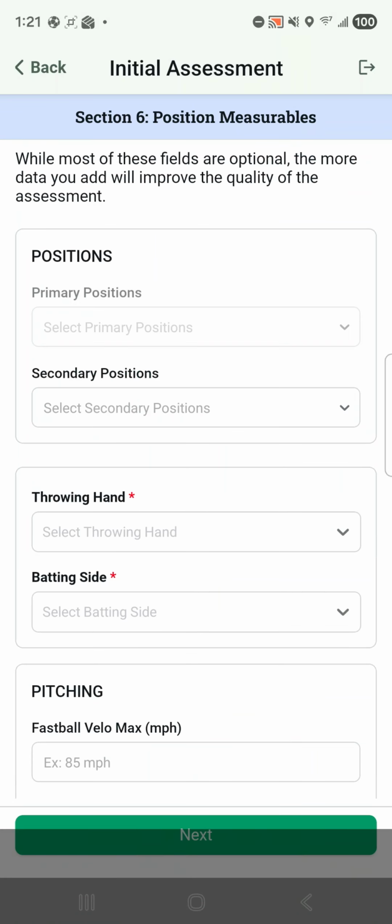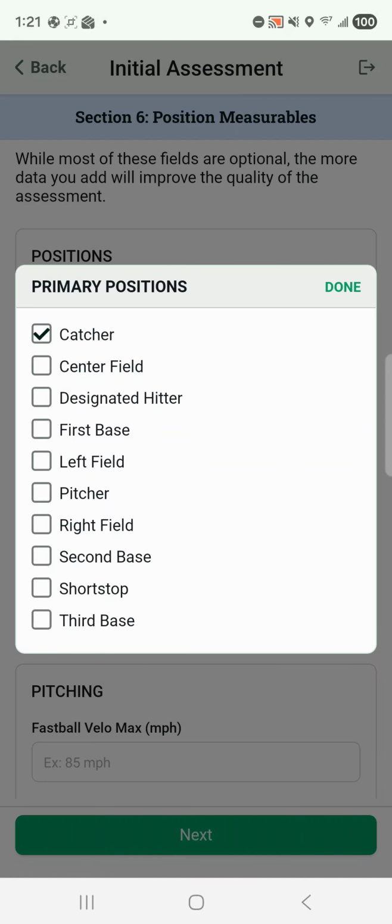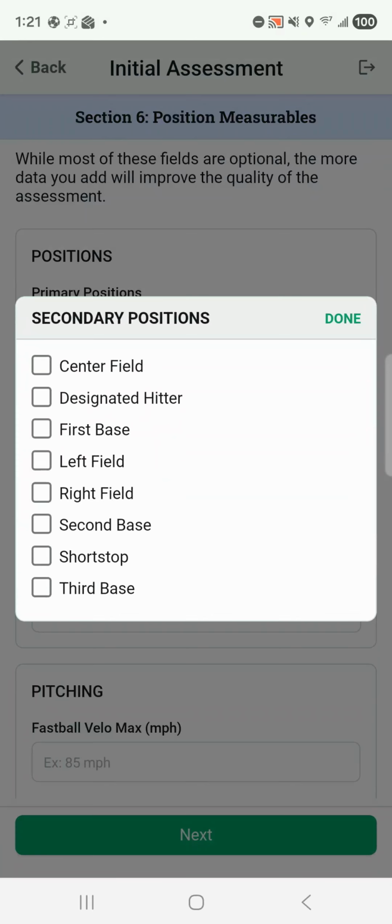Some sports have very specific positional metrics that are worth capturing. If your sport does have that, it'll ask for it here. Enter what you can. If you don't know something, don't worry, we'll help you figure it out later on.